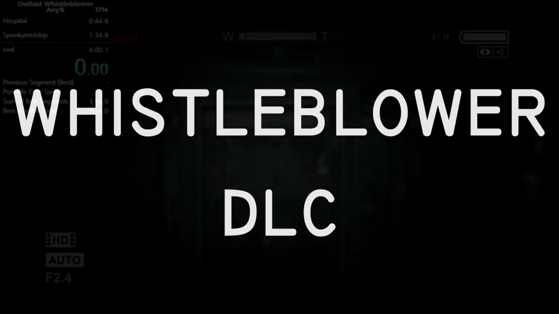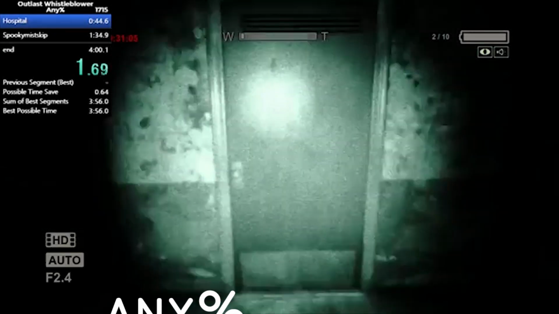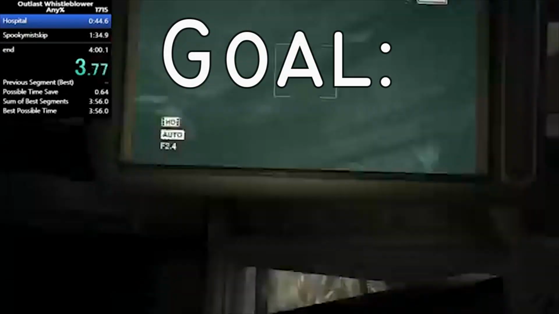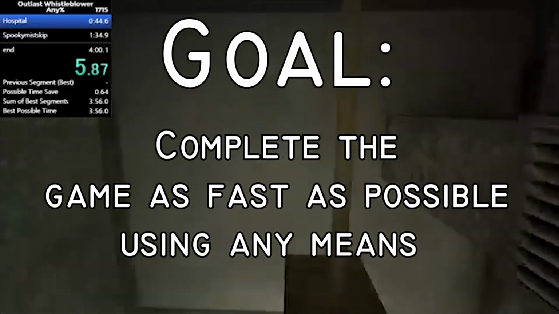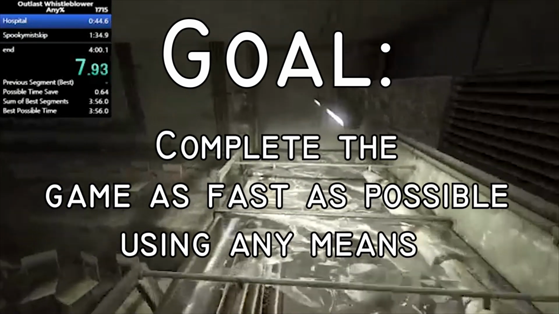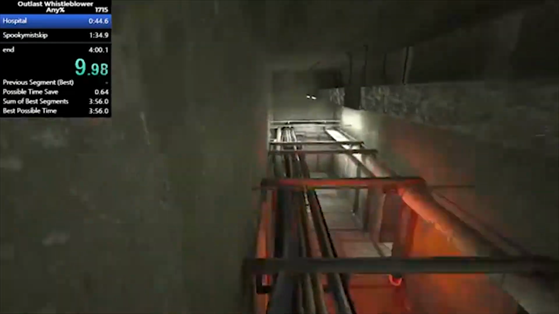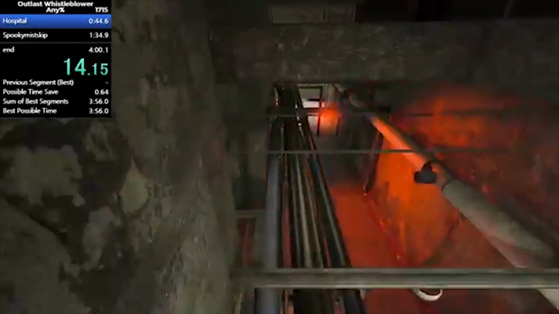Whistleblower categories. Any percent. Any percent is where we aim to beat the Whistleblower DLC as fast as possible using any glitches we have at hand. Any percent for Whistleblower is drastically different to main game, as we just don't do one glitch to skip immediately to the end. Tutorials for this category can be found here and here in the description.